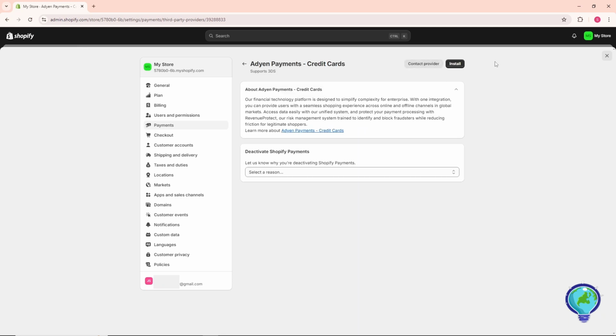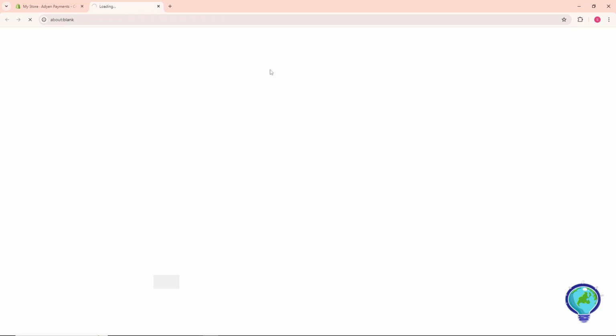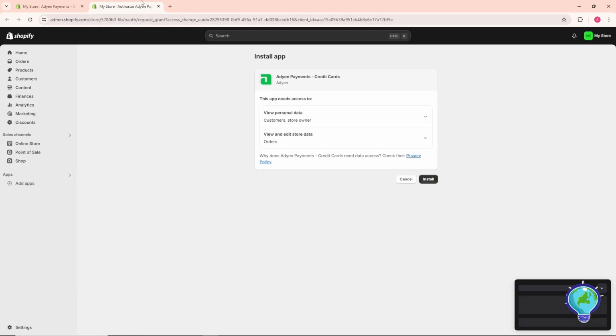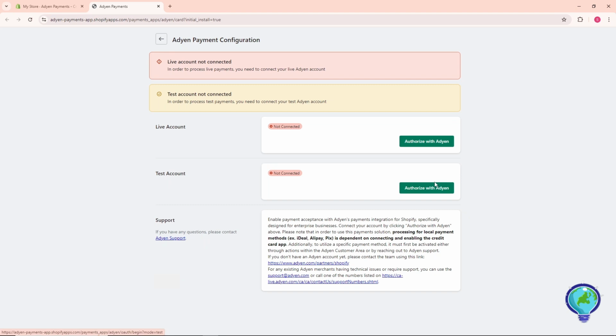So guys, just go ahead and click on install over here on the top right. And from there, once you have installed it, you'll be able to set it up. And now just click on install over here. And as you can see, just provide the necessary information in order to proceed. And that's simply about it, guys.